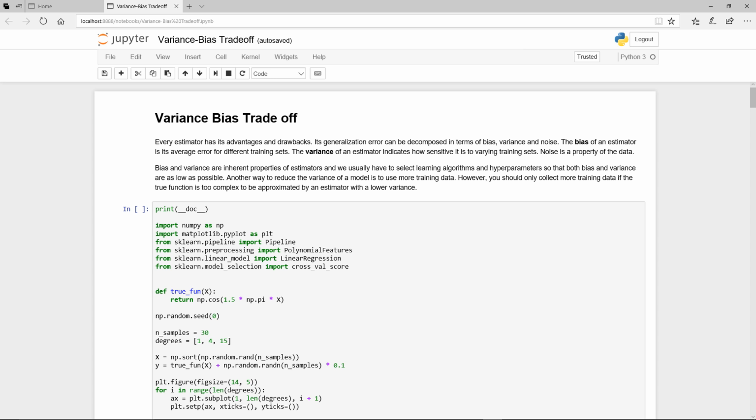Now, every estimator, be it linear regression or support vector machine, has its advantages and drawbacks. Generalization error can be decomposed basically into bias, variance, as well as noise. The bias of an estimator is its average error for different training sets. So bias really is the errors. Variance of an estimate indicates how sensitive it is to varying training sets. Noise is really the property of the data itself.